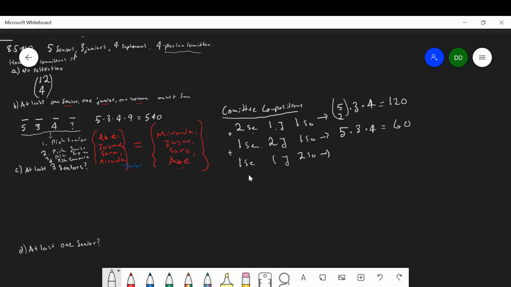1 senior, there's 5 ways to do that, times the 3 ways to pick a junior, and then 4 choose 2 ways to pick the sophomore, right? We have to pick the 2 sophomores. That's 6, and 5 is 30, so that's what, 90? It's 150, so 270 total committees that look like this.